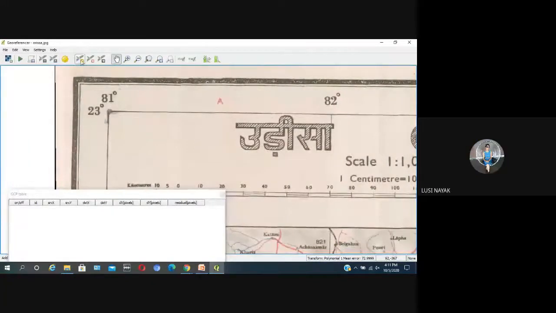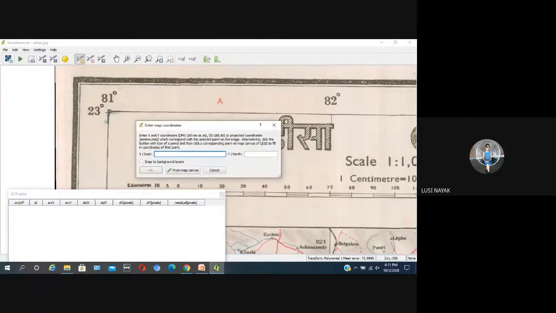Then zoom in on one side and add a point. Then click it. Add coordinates.